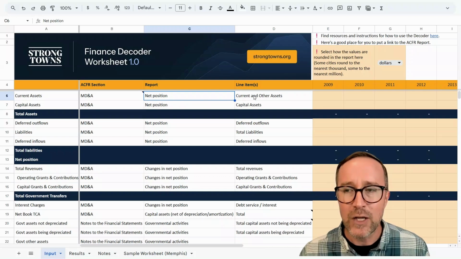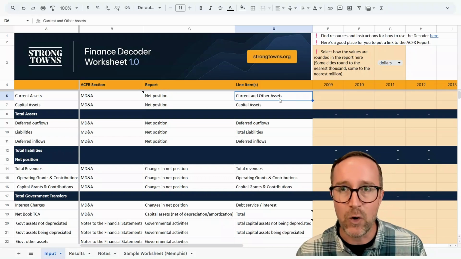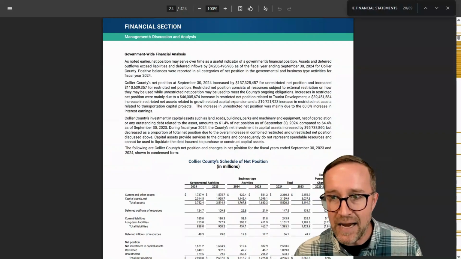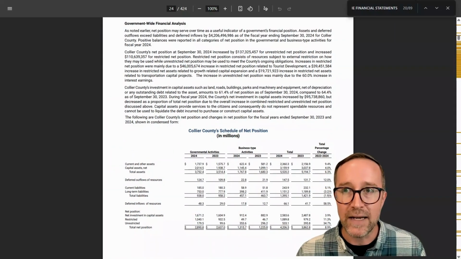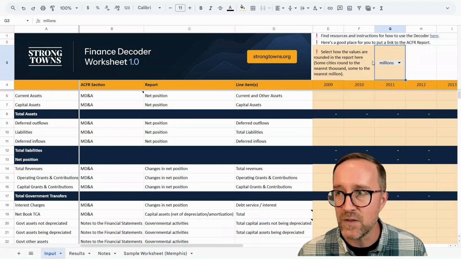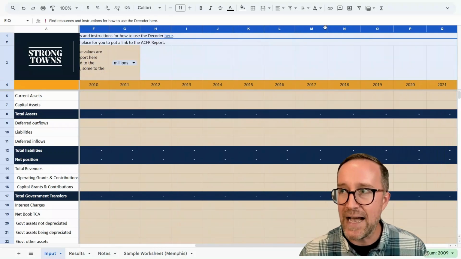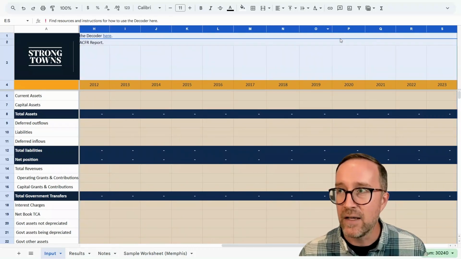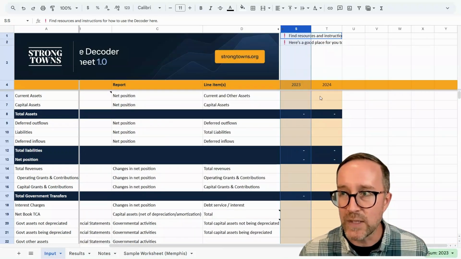So here I'm looking for net position, and my first item that I want to find is my current and other assets. And I'm going to take note of the fact that this says it is in millions. So I can actually just come in here and select millions from this. And then I'm going to do one other thing just for quality of life. Actually, we'll keep the 2023 numbers because we might be able to do both of them at the same time. So we're going to use our most recent data first.